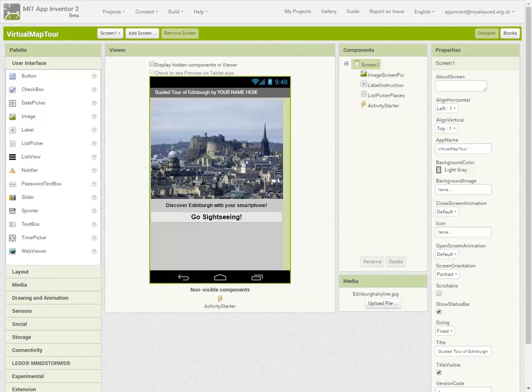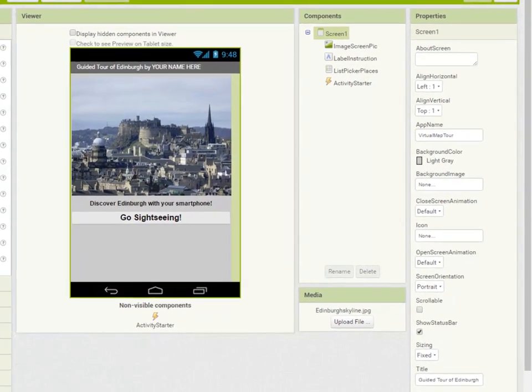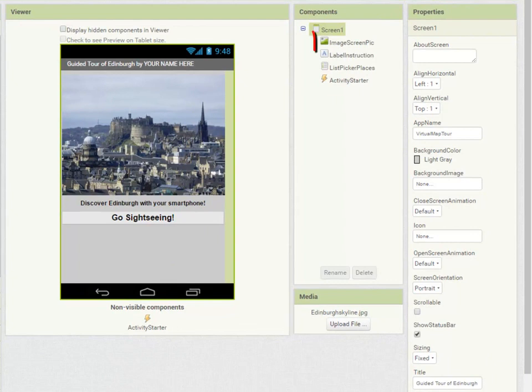Today we're going to create a virtual tour of Edinburgh, which allows our phone to link in with another application, in this case Google Maps. The interface for this app is fairly straightforward. We start off with an image which contains a picture of Edinburgh.